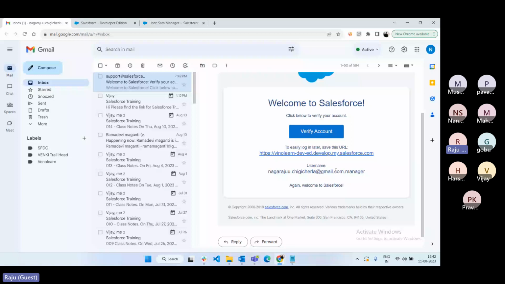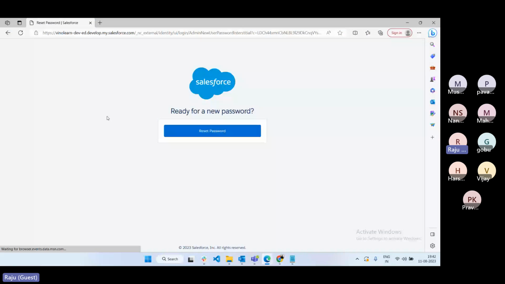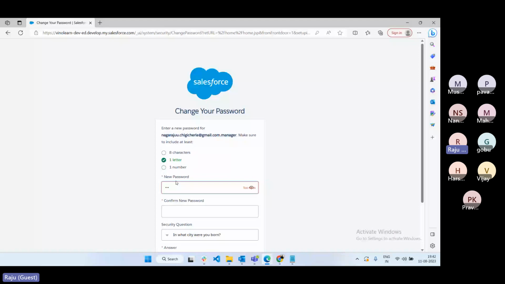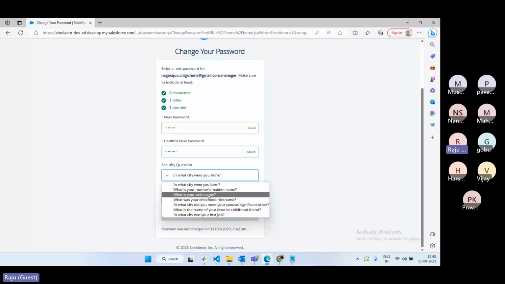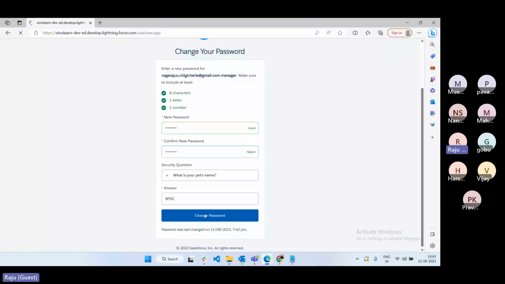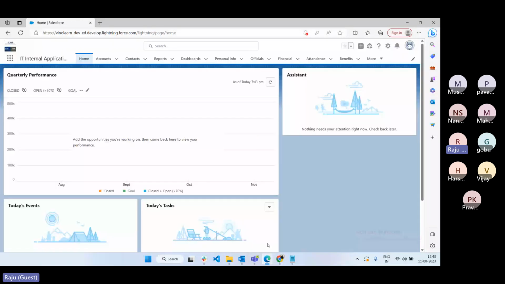So now I'm going to log in with this user in a different browser. Now copy the verify link, enter. Okay, so click on reset password and set the password. This is how the end user is going to access the password setup screen. SFDC at 2023, SFDC at 2023. And for any security question pet name, I'm going to use SFDC. Change the password. That's it. So now he is able to log in to Salesforce. This is how we can create a user in Salesforce, and the user is going to set up a password.